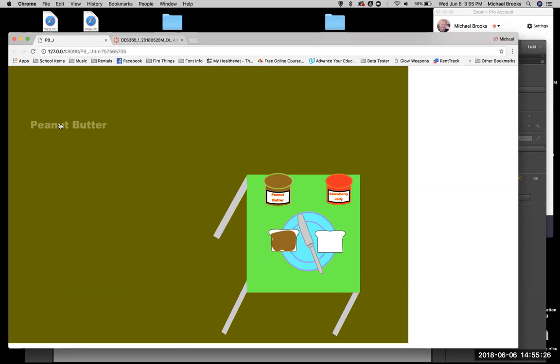Now we got to do the jelly the same way. Because I used the bread to basically clean off the knife, so we eliminated a step there. Right? Okay, now we're going to do the jelly.